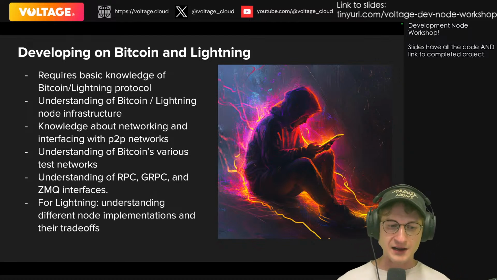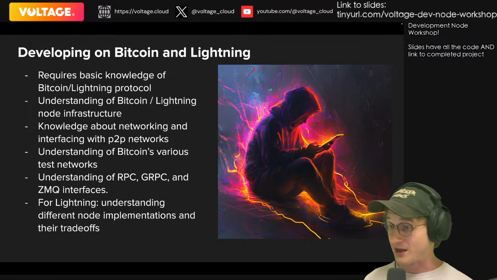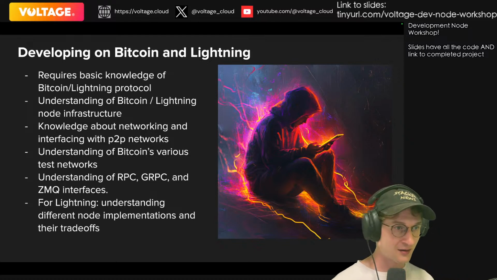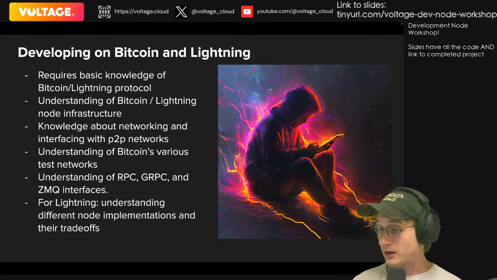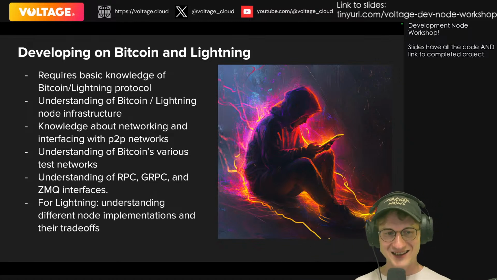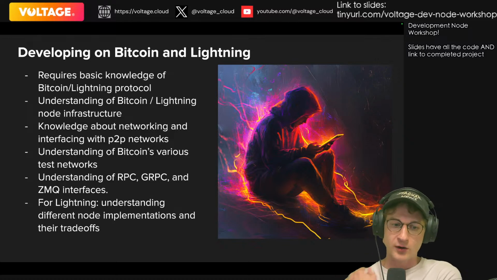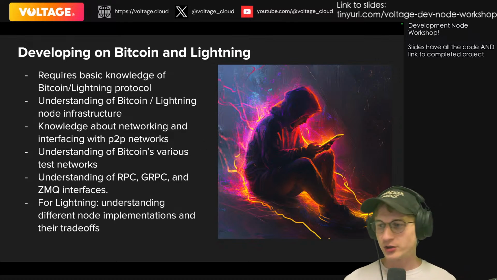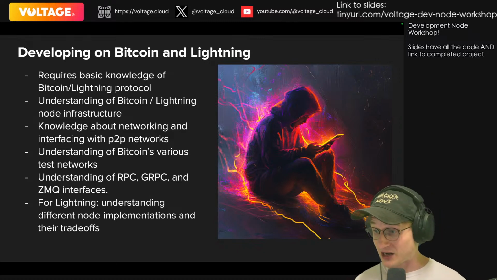And finally, for Lightning, understanding different node implementations and their trade-offs, right? So are you running LND? Are you running Core Lightning, Eclair, LDK? They all have their own trade-offs and their own considerations depending on what you're doing. So these are a big bunch of requirements and overhead. And a lot of this can be made much easier and abstracted away with a good Bitcoin and Lightning development environment, in my opinion.